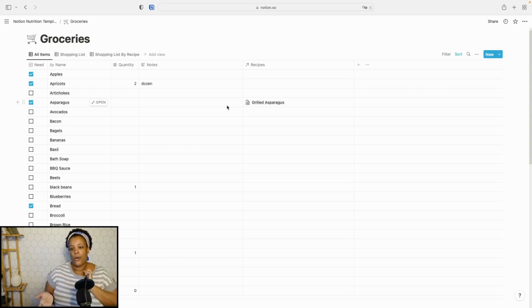Now we have our groceries database. When you download your groceries database, I give you about 130 items already built in. And these are both food items and common household items, because I like to keep all of that in one list. We start out with need.